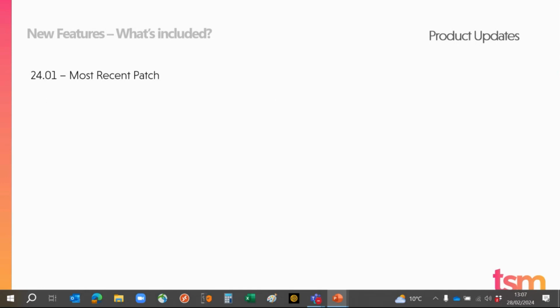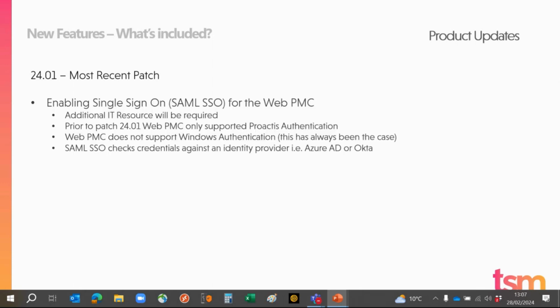Okay, that might not necessarily mean that they're enabling all the functionality, but they would definitely put you on the latest patch. Okay, so what's included? So I'm just going to highlight some of the key elements that you need to be aware of within this latest patch. So single sign-on has been enabled, SSO, sorry, for the web PMC.